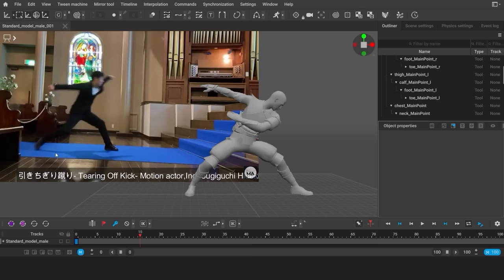Here in the video, we see how the foot leaves the ground. Here is the last frame where it still touches the ground. So it's a good place to set a key. Select the frame and add a new keyframe by clicking this button or pressing F.